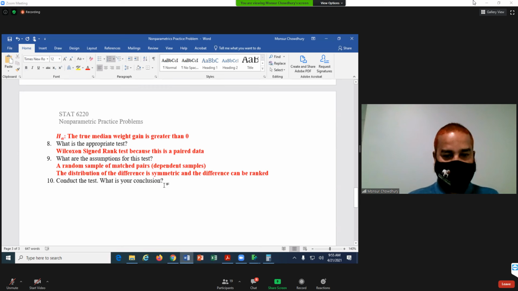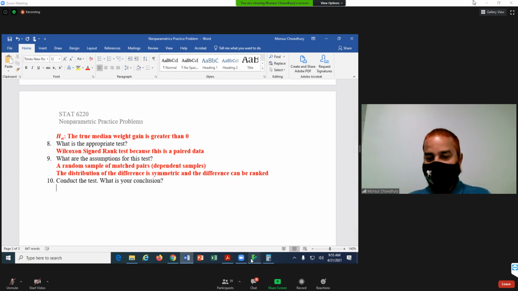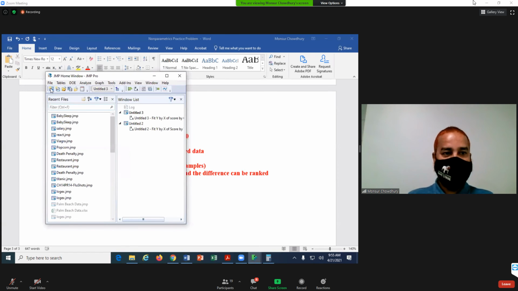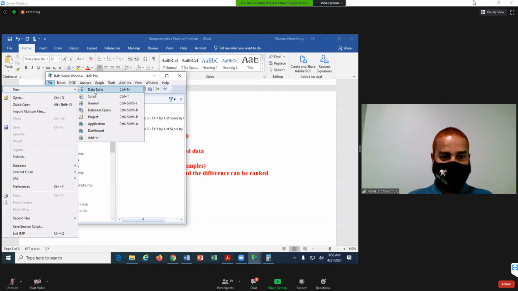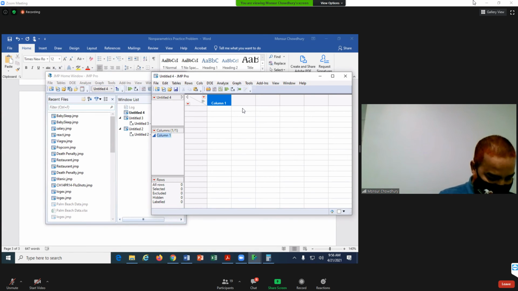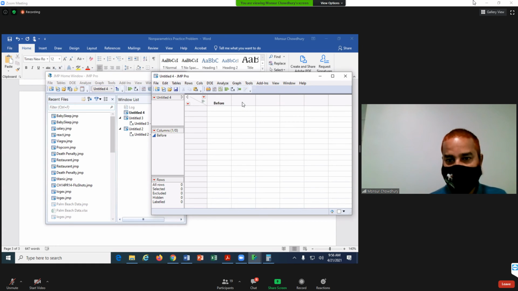Now conduct the test. What is your conclusions? How can we conduct the test? We need to put all the values in our data set, in the JMP data. Can you do this one for me by yourself? Then one thing I can show you is that you can just put these two and then use the matched pair, or if you want to calculate the difference column, I'll show you how. I'm not putting all the data because it will take much time. For example, here we have before and the after.